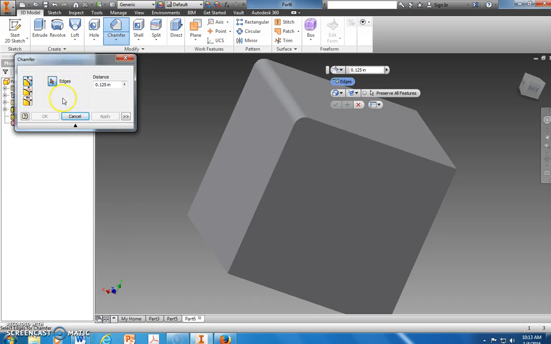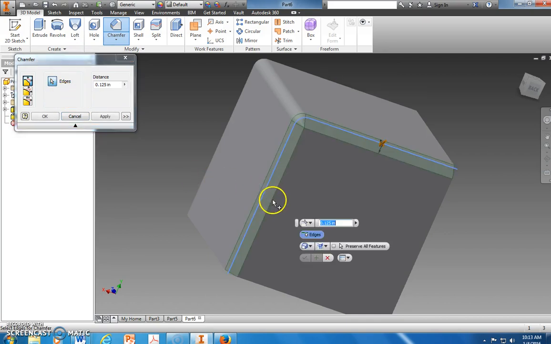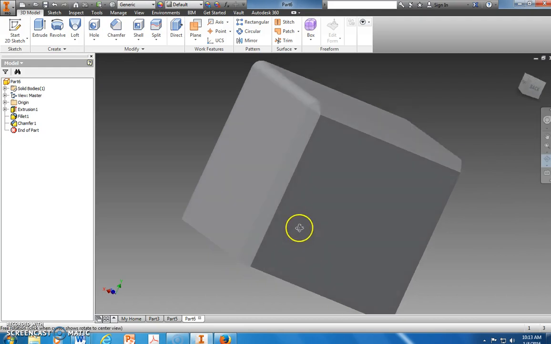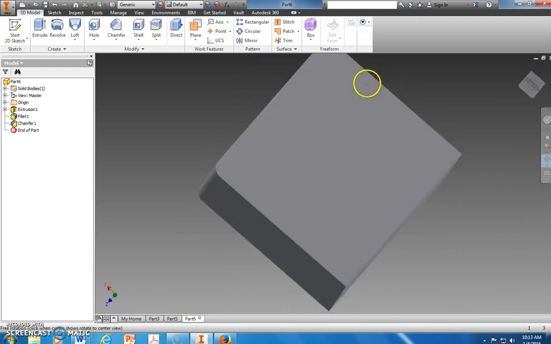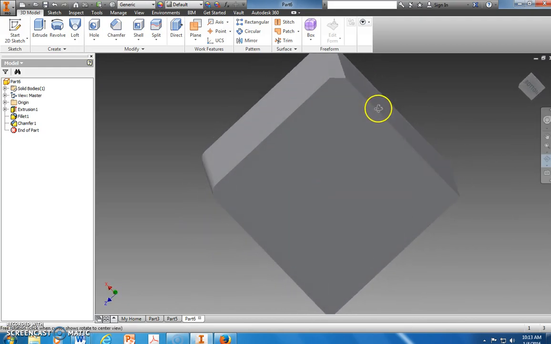So same thing. All you have to do is click on the arrow and click on the edges that you would like to be angled or chamfered. And you're going to click OK. So if I spin around now, if you notice, here's my 2 edges.